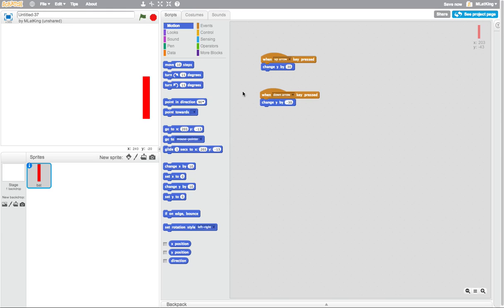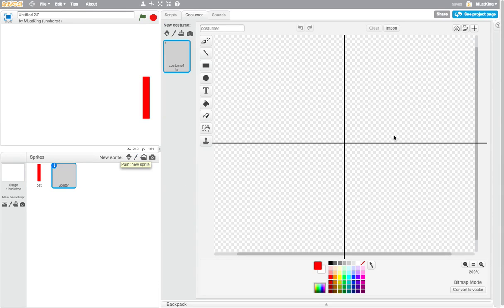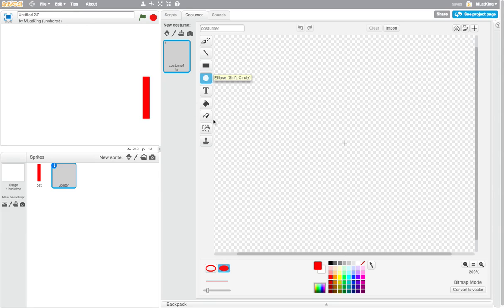Okay, the second sprite I'm going to draw is the ball. So I click here on the paintbrush, and this already comes with that nice center displayed. And I'm going to choose my ball here. I want it to be solid. I'm going to change the color, however. And just draw the ball in the middle.